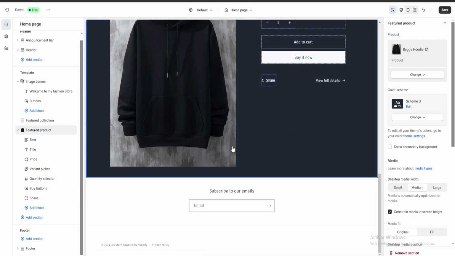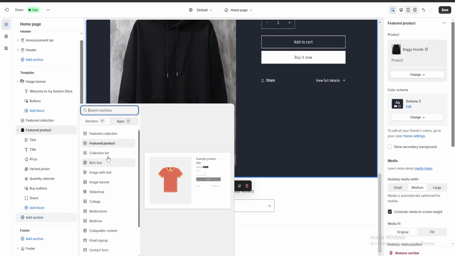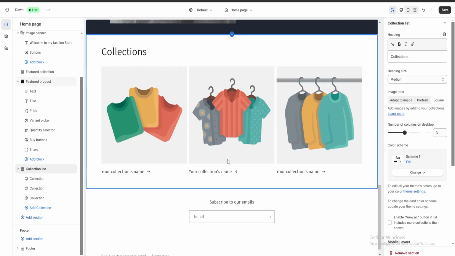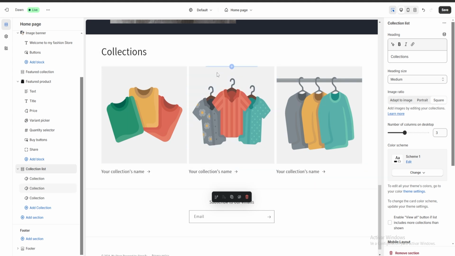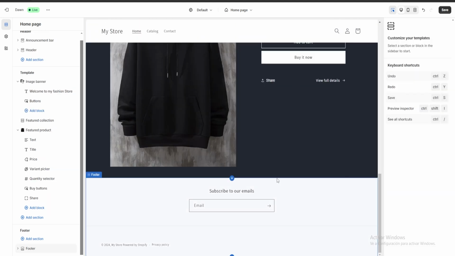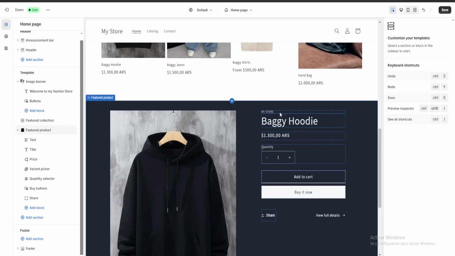Now, let's say that we have added another section by mistake, for example, a collections list, and it's going to appear right here. Now, if we want to delete it, what we're going to do is click it, and here on the bottom right, we're going to click on remove section. Once we have clicked that, you see that the section has been removed.